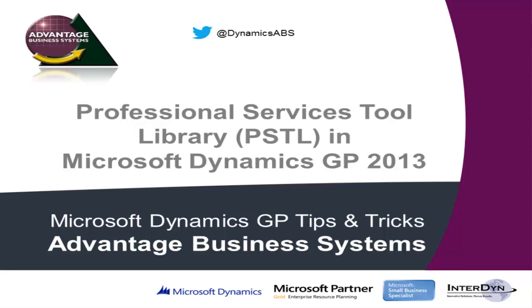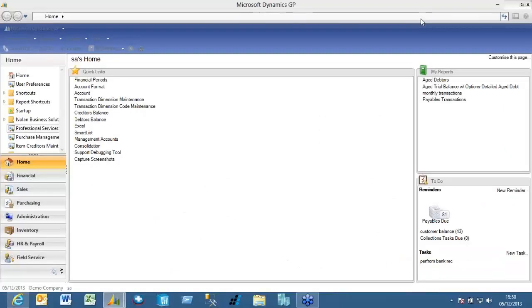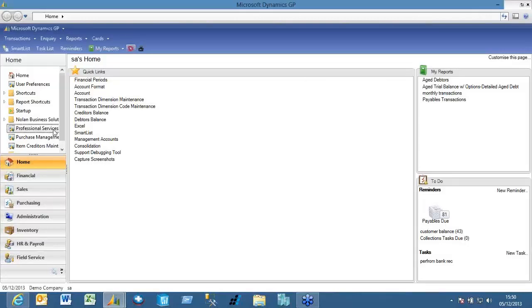Professional Services Tools Library. As part of GP10, GP2010 and GP2013, there are a number of free tools which were previously chargeable to customers, which you now get free as part of any new installation and any upgrade. One of those is the Professional Services Tools Library. It's quite a handy little tool.